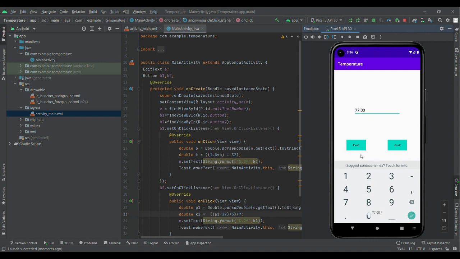25 and click on the button. It will change from Celsius to Fahrenheit. The value is displayed below and you can convert it back. So you can see the values are in double up to 2 decimals format only. And if you want to change, just erase the values and you can add new ones.